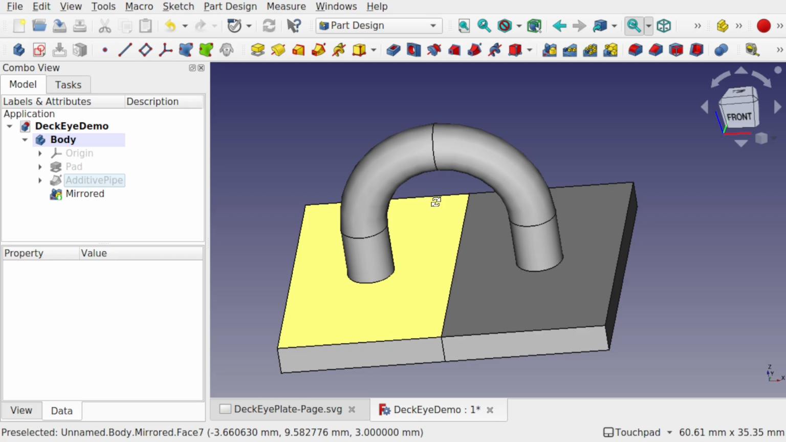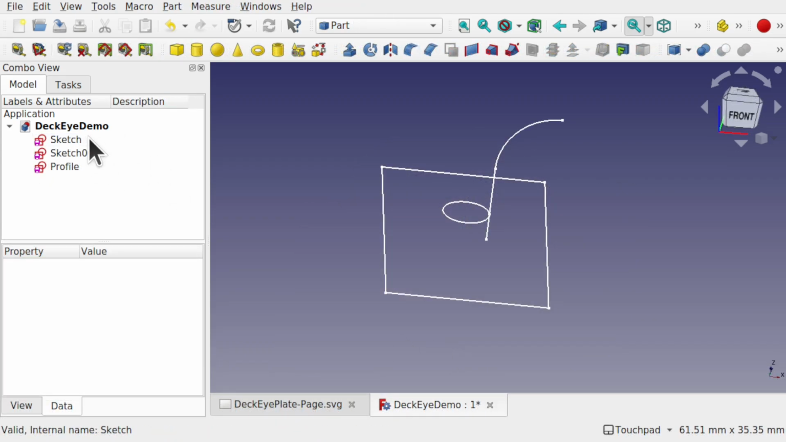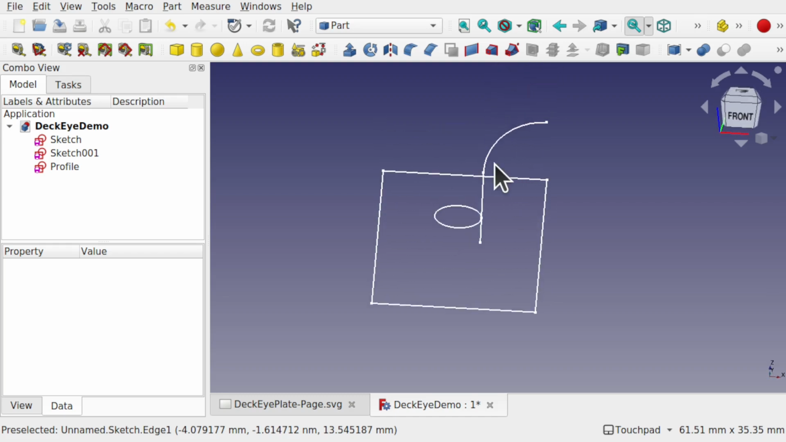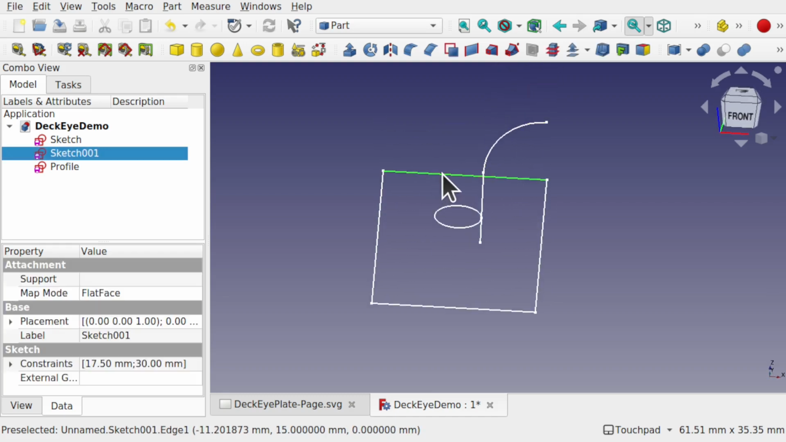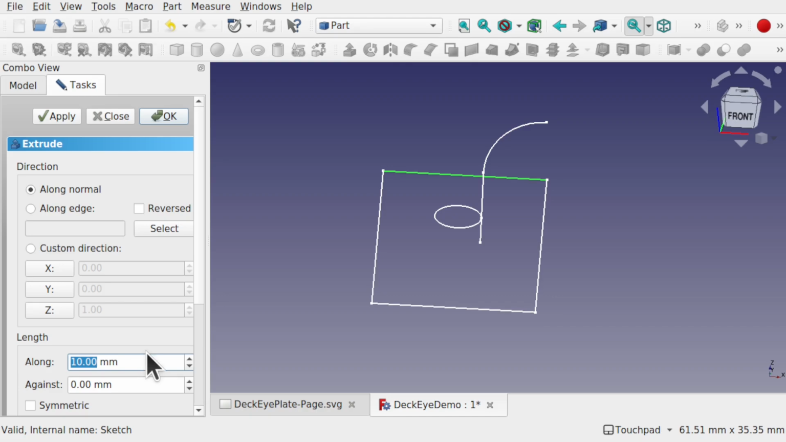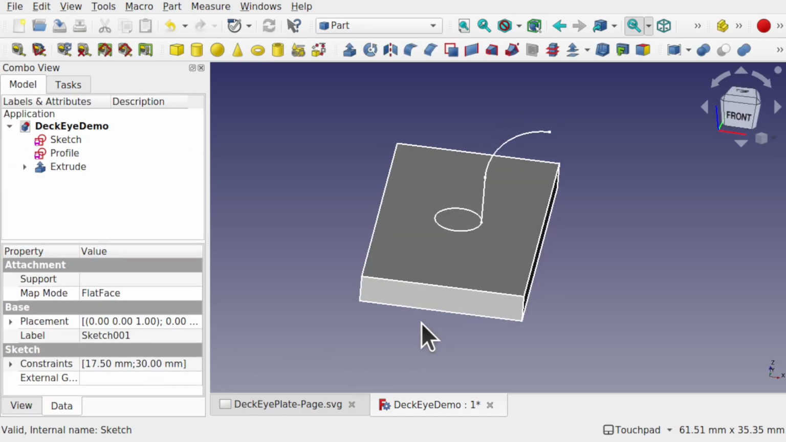So let's have a look at a part workbench flow for the same object. I've converted back just to the normal sketches. So we've got the base, the profile, and this guide sketch here. So doing the base is quite easy. We click on the sketch for the base, and instead of a pad, we use the extrude, and that was 3mm. So that's done. Now we've got to place our profile.